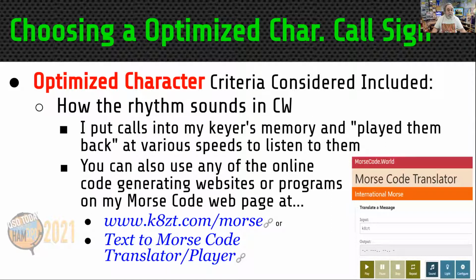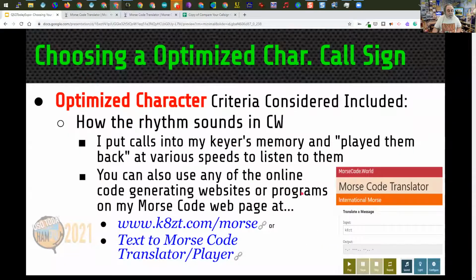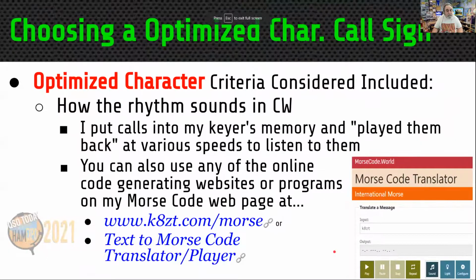You can also do this using any of the online code generating websites or programs found on my Morse code webpage at K8ZT.com/Morse, or you can go to this link on Text to Morse Code Translator Player. And let's just go ahead and jump there real quick and take a quick look at that. Here's the place where you type in your call sign. Then you simply hit the play button. And you can play back your call sign. And you can do this for as many as you want. You can also combine them and have them play in order. So again, that is one of the places that you can test the sound of the call sign by using online software or websites.